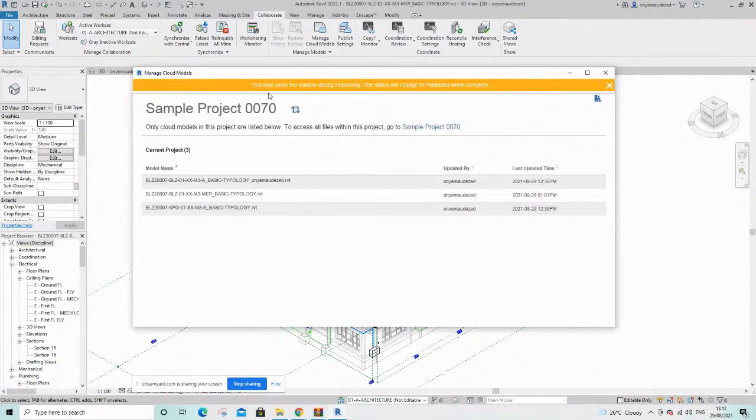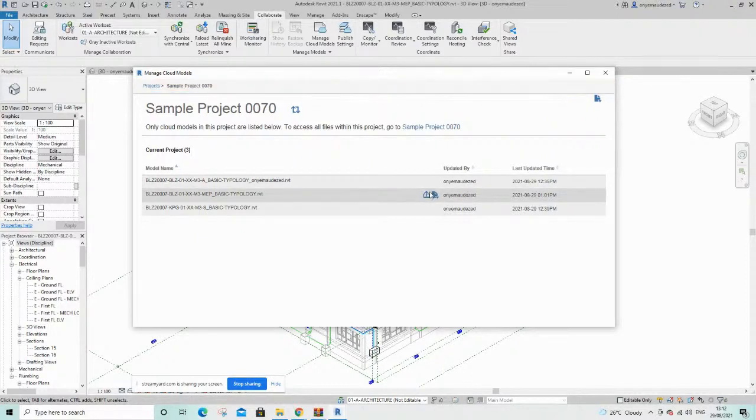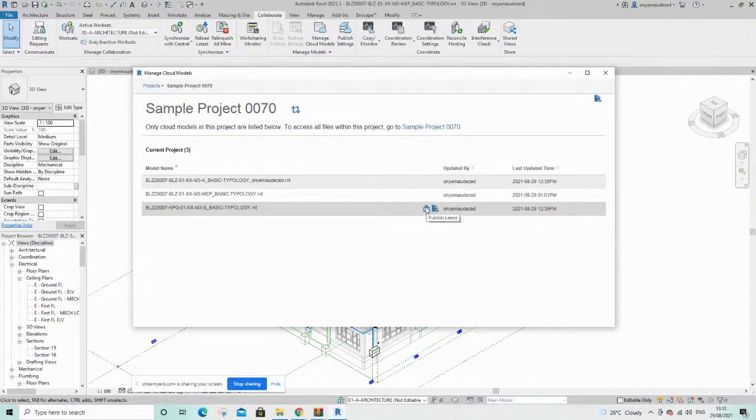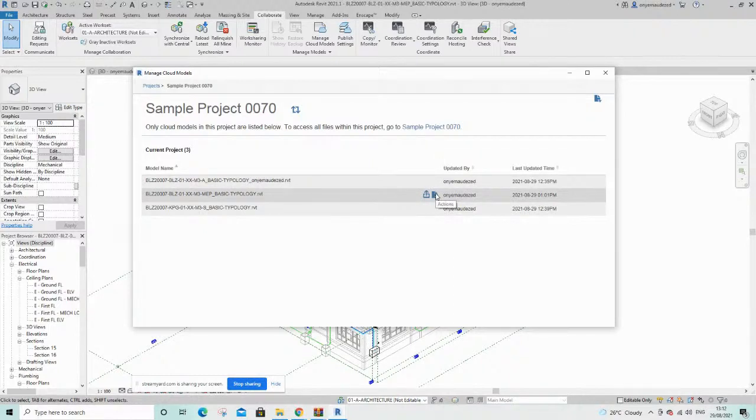So yeah, you see that once it begins to publish, this orange color here will begin to change to green. Once you begin to see green here, you see that. So if you come here now, you see that this is uploading. You see this icon here, publishing latest, publishing latest, publishing latest. So it's basically uploading the changes to the cloud.